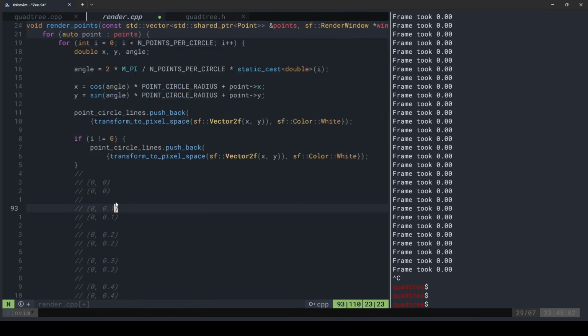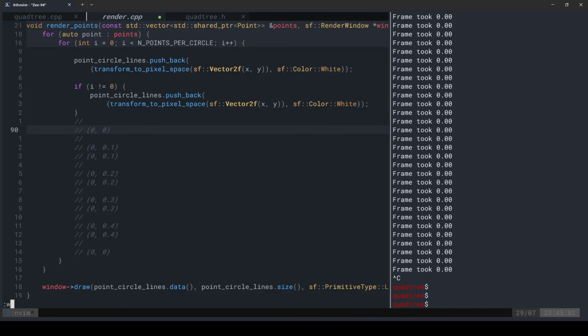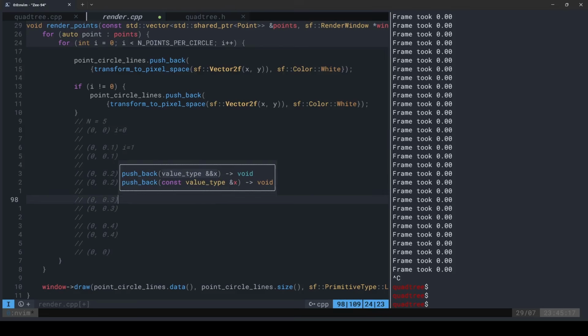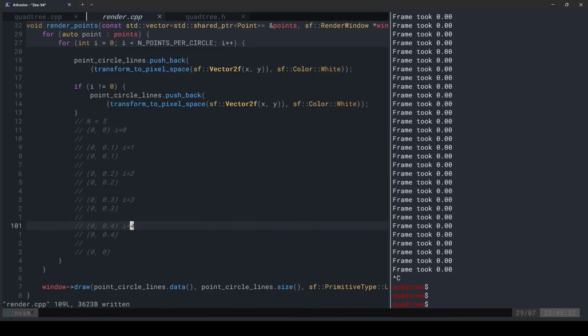So what we know is, in this case, n is 1, 2, 3, 4, 5. So n equals 5 here, right? So this is i equals 0. This is i equals 1. This is i equals 2. This is i equals 3. And this is i equals 4, right? So what we need to do is for i equals 4, we need to look up the point that was in i equals 0 and basically push it back.